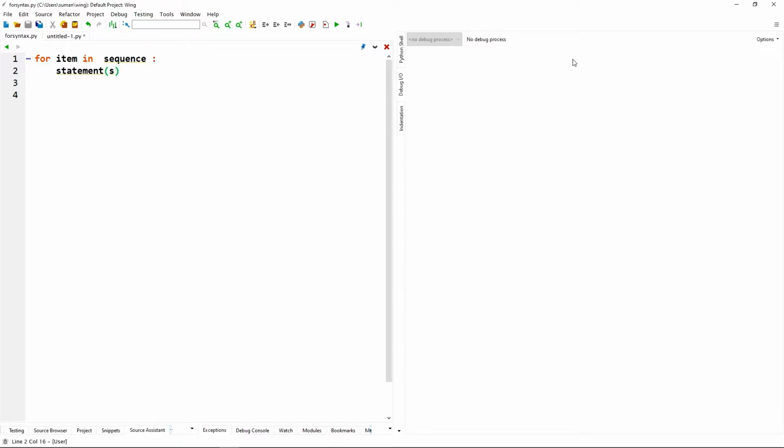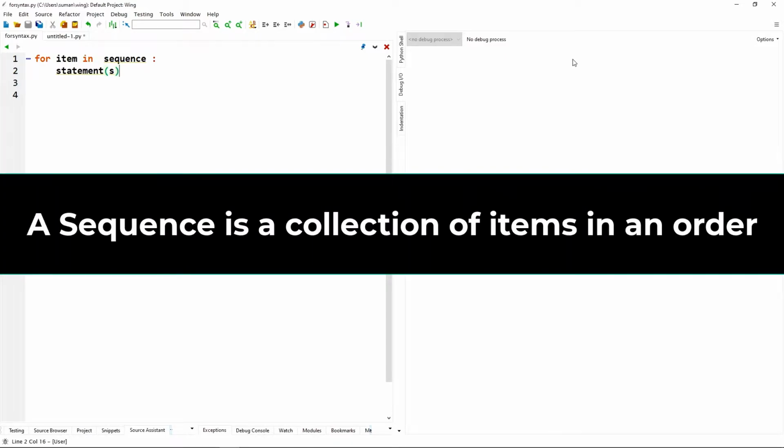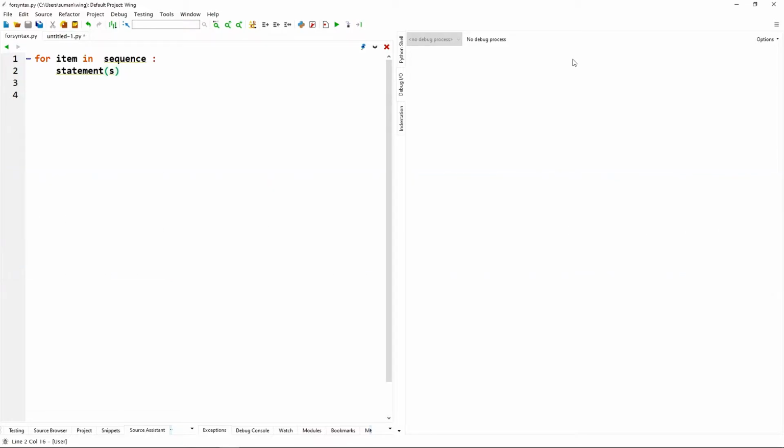Hello friends, today we will discuss the for loop in Python. Now the for loop is used to loop over a sequence. So what is a sequence? A sequence is a collection of items in an order. Like a string is just a sequence of characters. Let us take a string in Python.